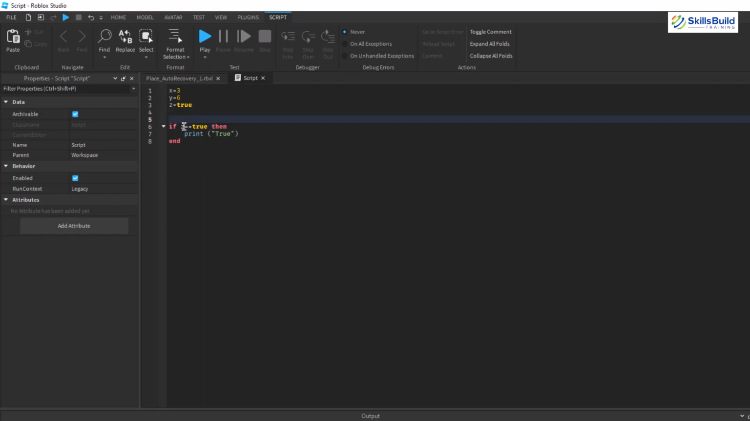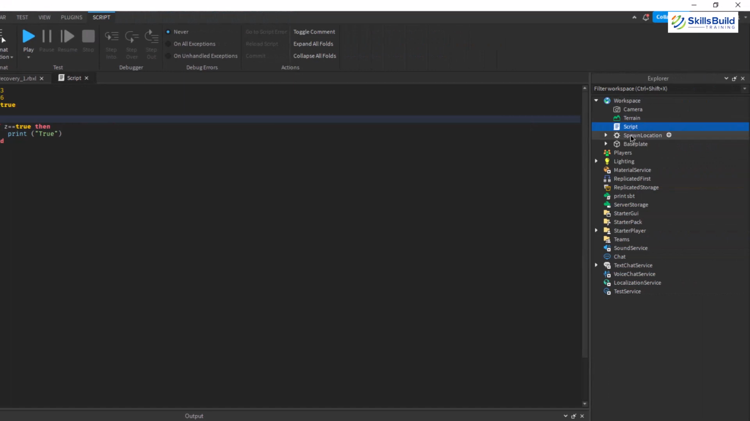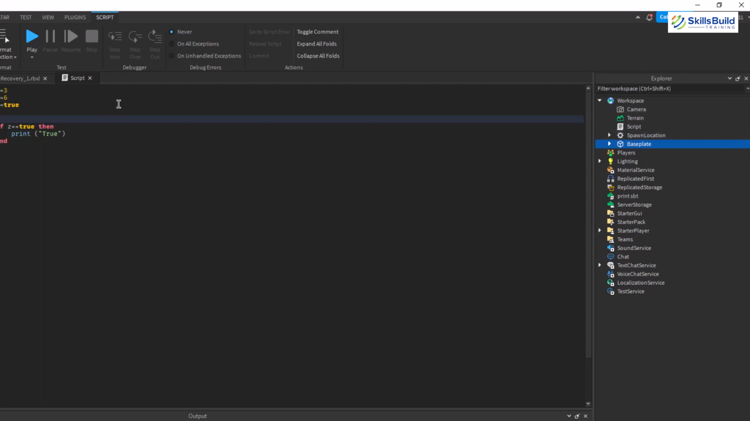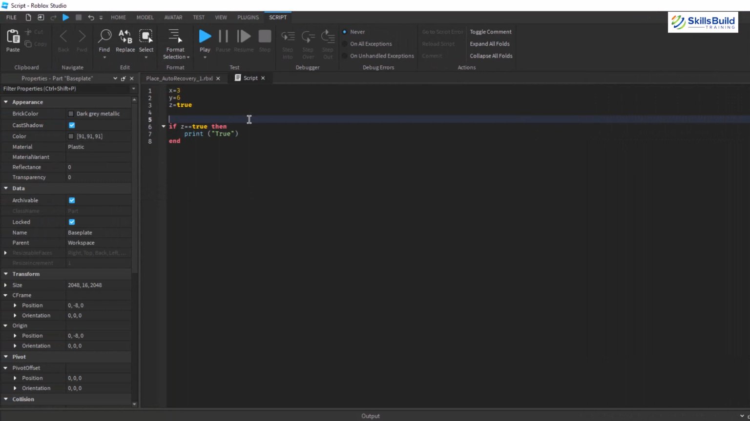Let's see how we can use if statement with respect to our program. So as we know that we have different objects in here, we have spawn location, we have base plate, and we have some others. Let's try to use if statement with respect to any one of these. I'll go for transparency. So first of all, I'm going for game.workspace.spawn location. I'll go for transparency. Let's set its value as 0.6. After that, let's check it with our if statement.